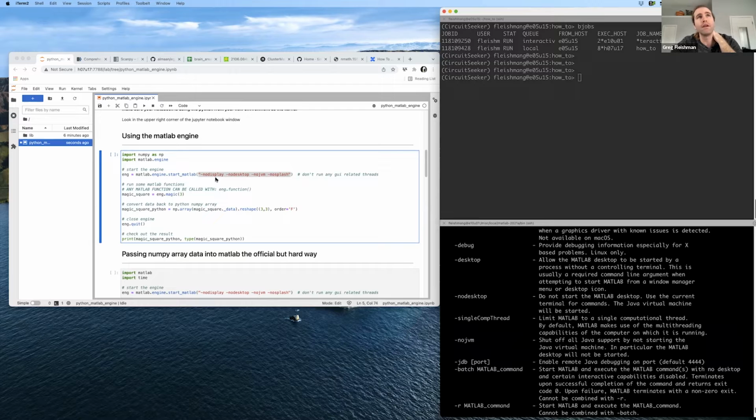So the ones I'm using here, no display, no desktop, etc., are shutting off any threads that would be submitted to process GUI related things, because we're running in Python. We don't need to see the MATLAB GUI. So I'm shutting all this stuff down to make sure it doesn't eat up CPU cycles.